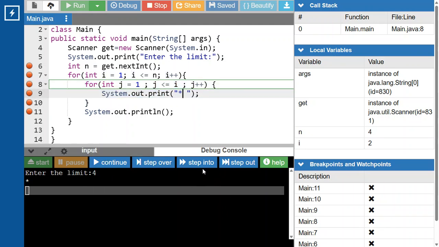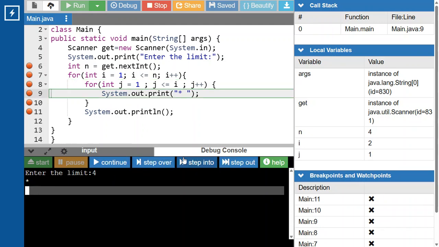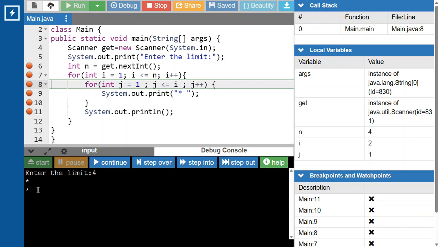First time, a star and space will be printed. See in the output screen, star space is printing.